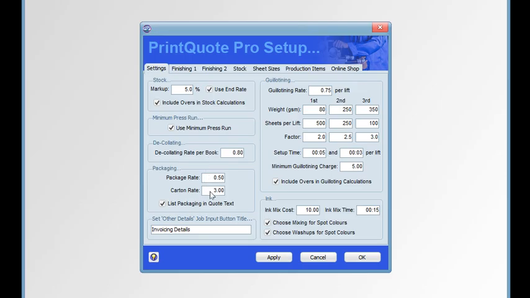If you select Include Overs in Stock Calculations, the cost of overs will be added to the cost of the job, and this also can be deselected in the quote or job.